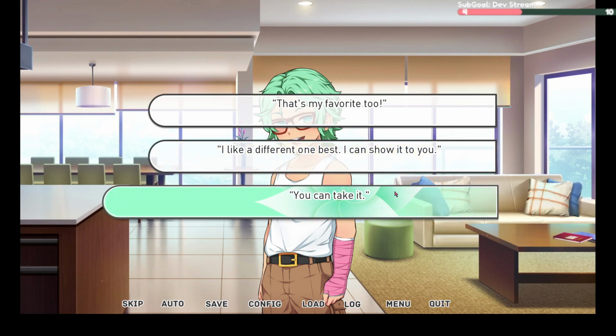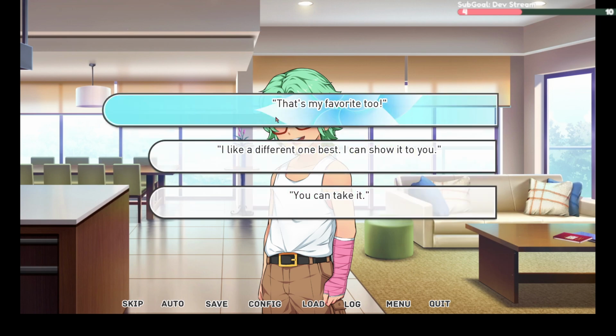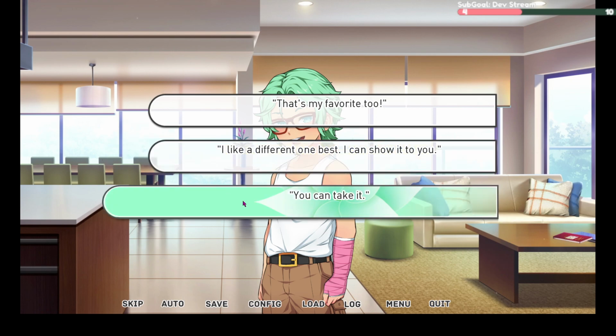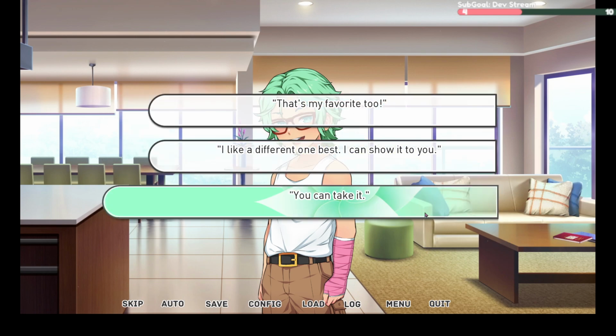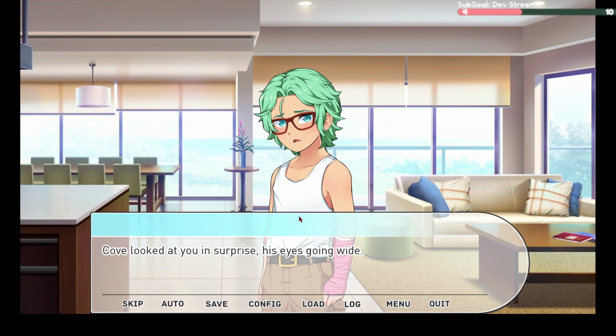You can take it. Should I give him the shell? Oh no. Should I? That's my favorite. Oh no. Well, first of all, I don't know if I should give it to him or not. I should give it to him.